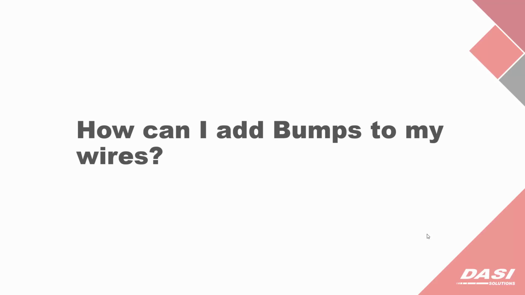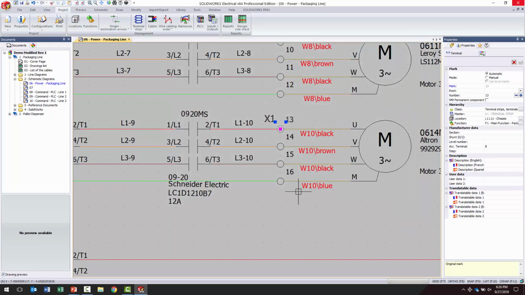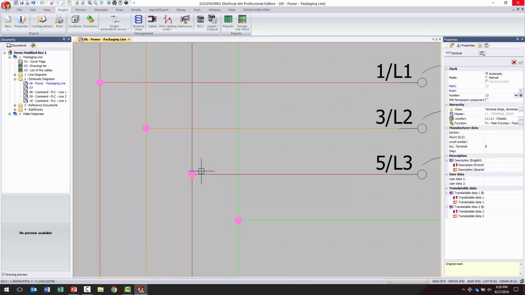So how can I add bumps to my wires? For some reason, everybody's stuck in that old AutoCAD day where you've got to show the bumps because my people that are building the cabinet just can't understand a dot is the connection, and if the wire just passes through, then there's no dot. Sometimes the dot isn't big enough. Well, in the software, we have the standard pink dots for where wires are being connected. So if you look over here, you can see the big pink dots. Some people just don't like those dots because that's just not clear enough.